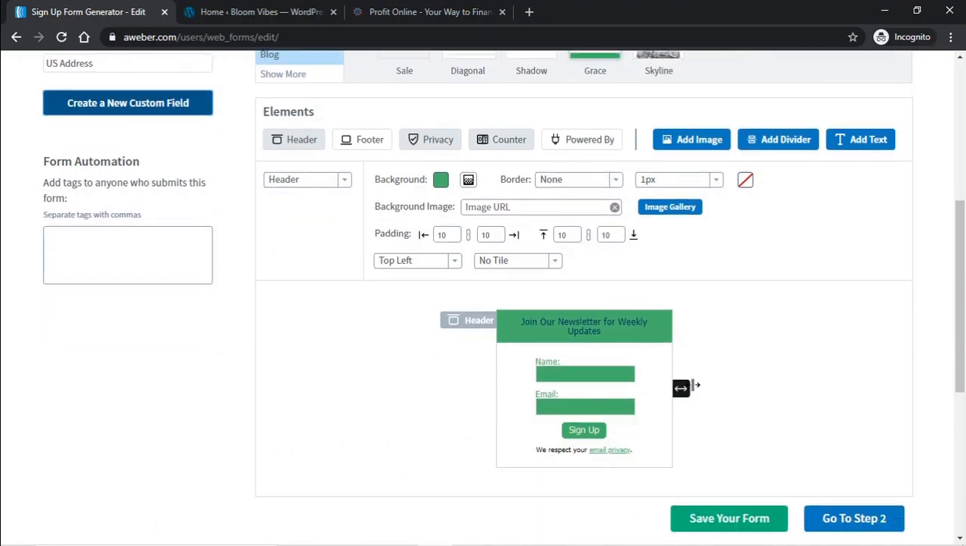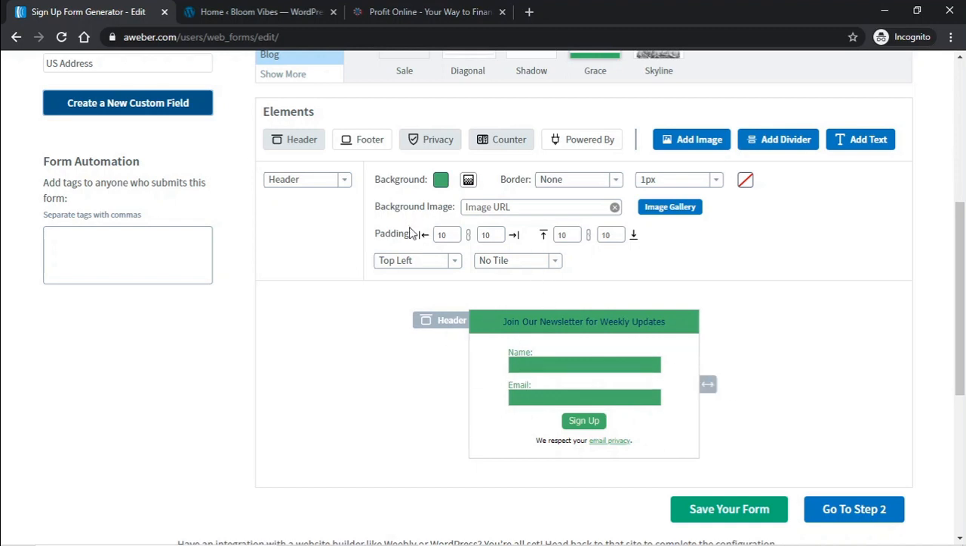And you can increase the width. If you want to change the padding, left and right padding, up and down, you can change it from here. You can change the background color and the border. So if you want to, now we are on the header section. So this border is going to be for the header section.